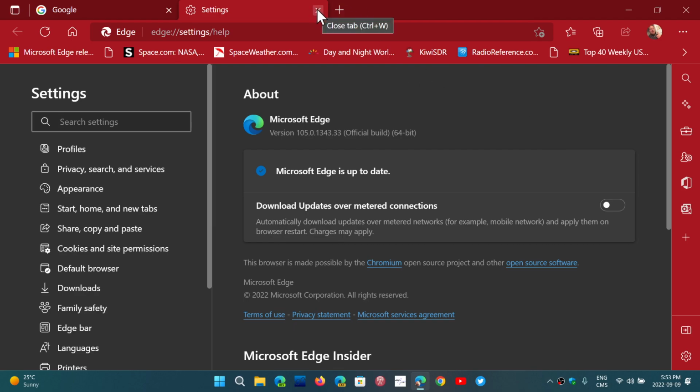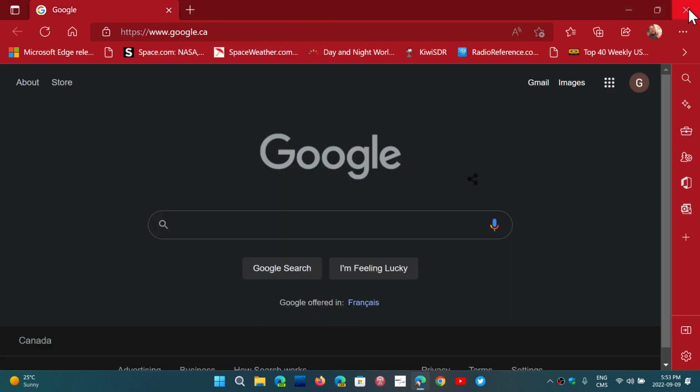So, check it out, an update for Microsoft Edge. Bug fixes only. If you had some issues, maybe this will fix them.